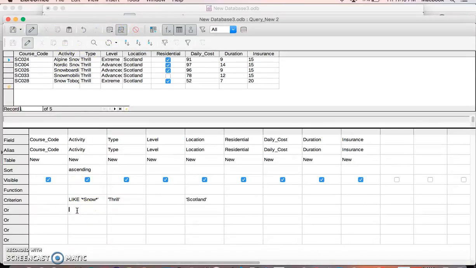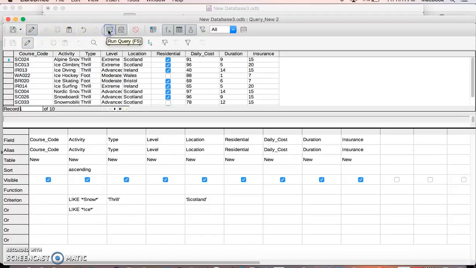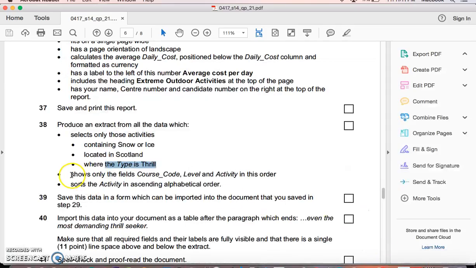But you also need the one with ice. So you do the same thing again. Underneath it, you've got this one, and it's ice, so capital I. Actually, it puts the quotes in for you. I'm just going to save that. Lovely, it's done it. Okay, so that's it. Show only course code, level, and activity.